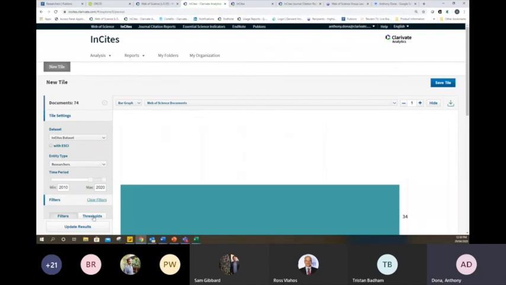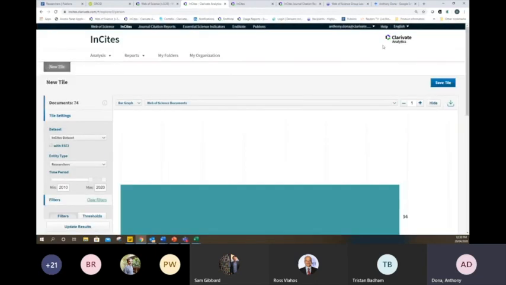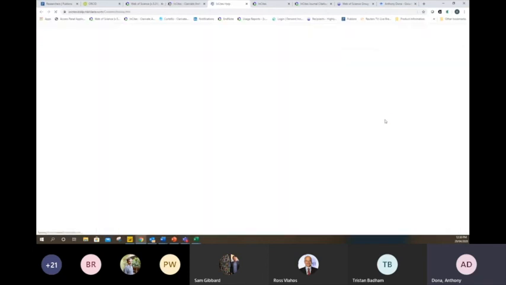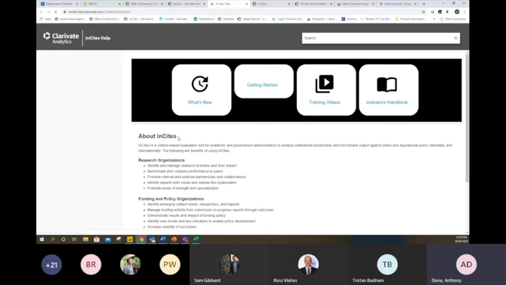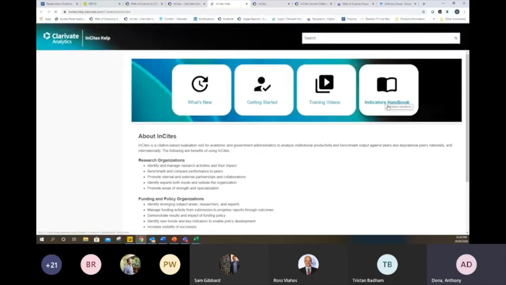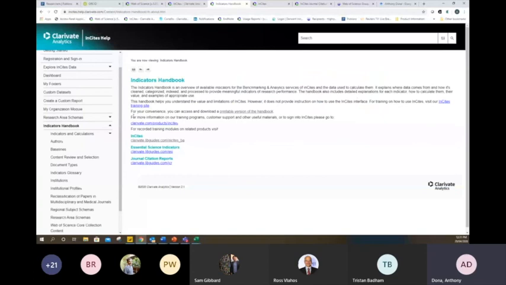Yes, one other thing I should have pointed out, if you do want definitions of any of those metrics that I've talked to, I don't think I went through and individually defined each one, but if you scroll up to the top and you click on help in InCites, there is an indicators handbook here, which will go through one by one and define each of the indicators or metrics that I talked about. So you can use that to define and really understand how you're using it. I've just clicked on help and I've just clicked on indicators handbook there.